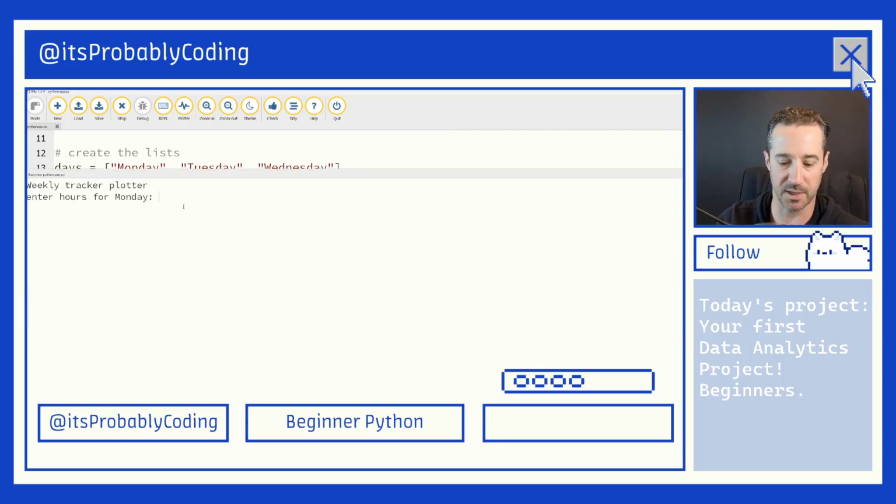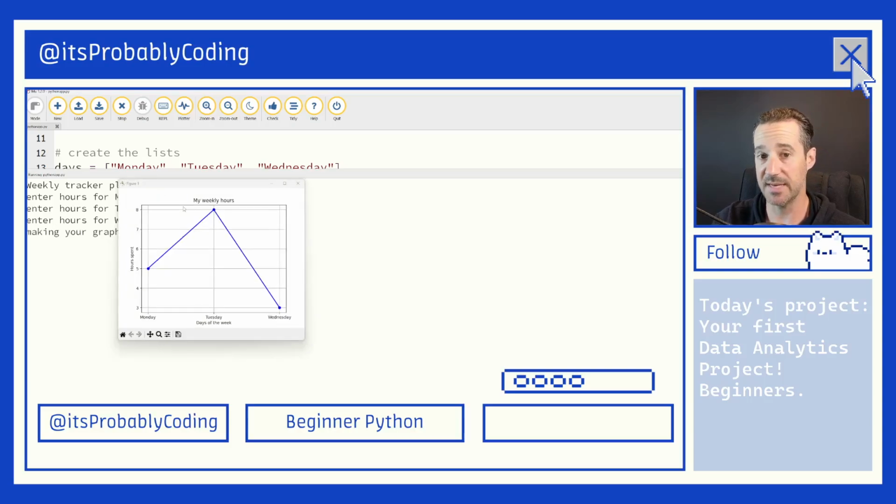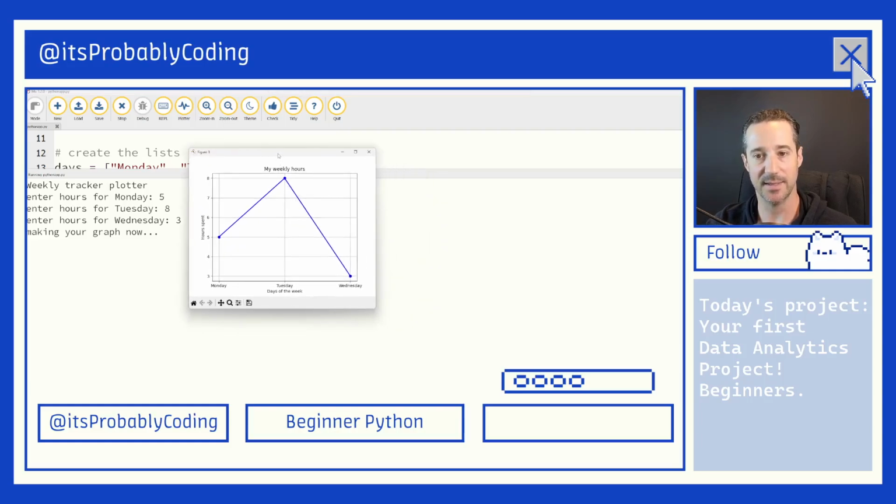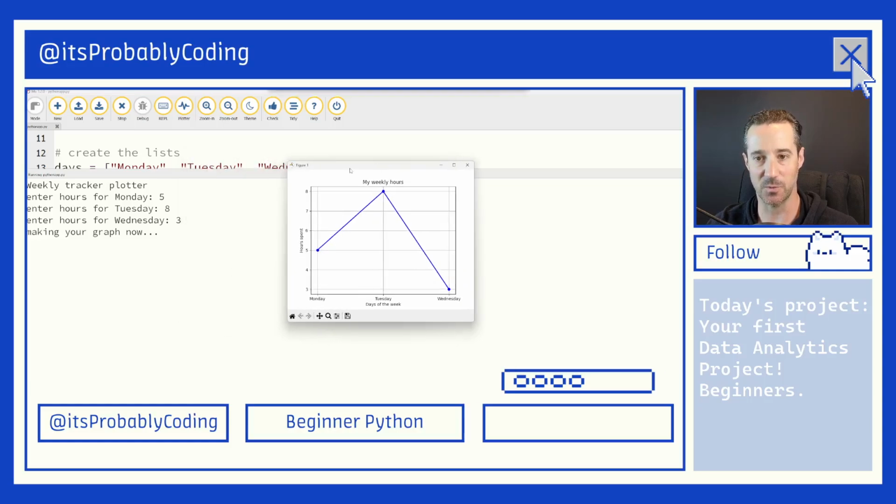So, weekly plotter. Enter your hours for Monday. I'll put 5. Tuesday, I'll put 8. And let's say I worked 3 hours on Wednesday. I'm going to press enter. And what it's going to do is say "making your graph now." And look at that. It actually added a pop-up line graph of exactly what we made.